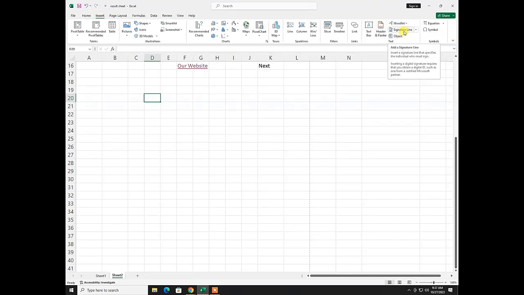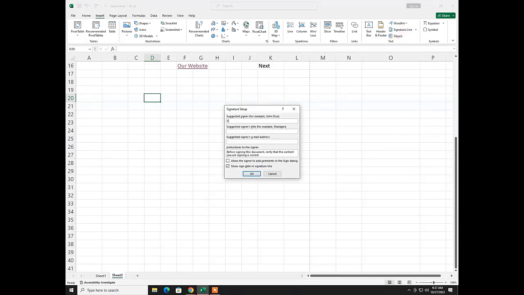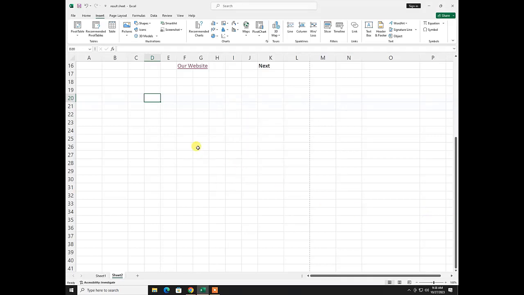Next to that, you have got the signature line option that you have used in Microsoft Word earlier. Let's see. It is used to add a signature line. To add a signature line, just type the signer name, signer's designation, and signer's email address. And now you can just click OK.